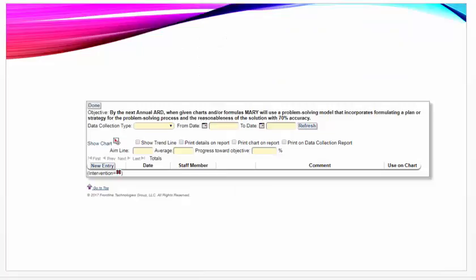On the screen, you will note that the objective is already entered as it was accepted at the current annual ARD. However, I'm going to need to enter the data collection type and the aim line. Click in the box next to the data collection type. You want to select percentage. Same thing for the aim line, which is looking at the mastery criteria for that particular objective.